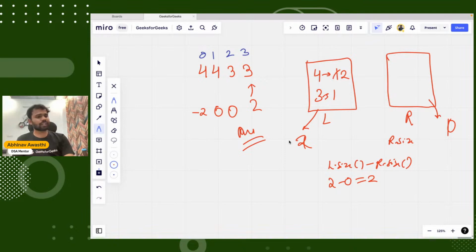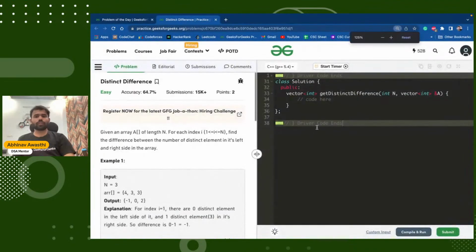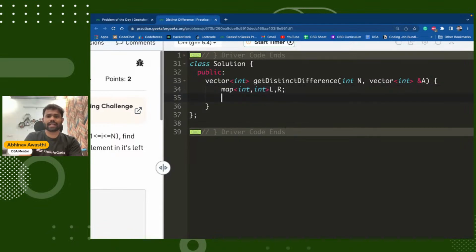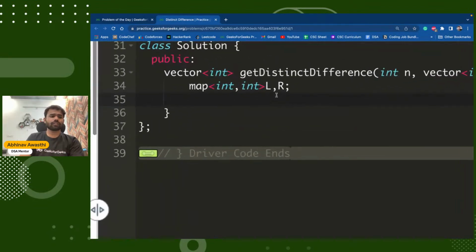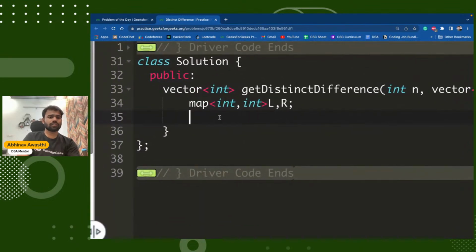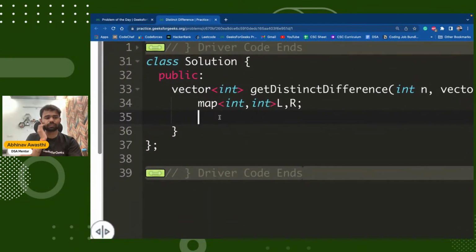So let's quickly implement this. What we will do is take two maps: map int comma int, L comma R, the left and the right map. Please help me guys, tell me what to do. What will we do now? What is the next step?